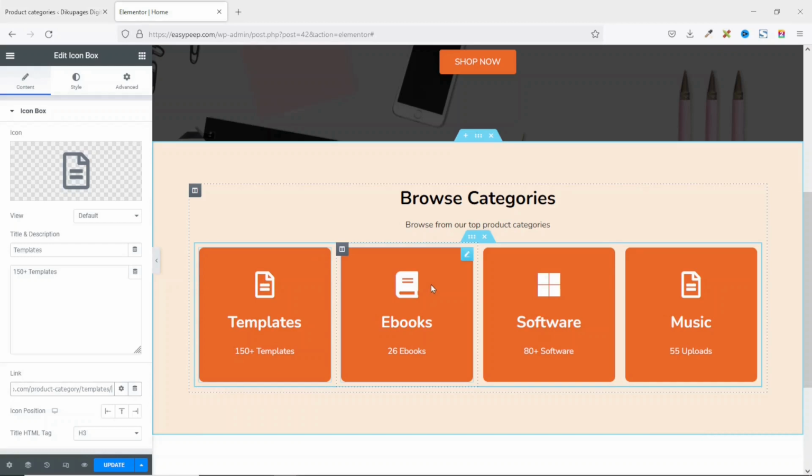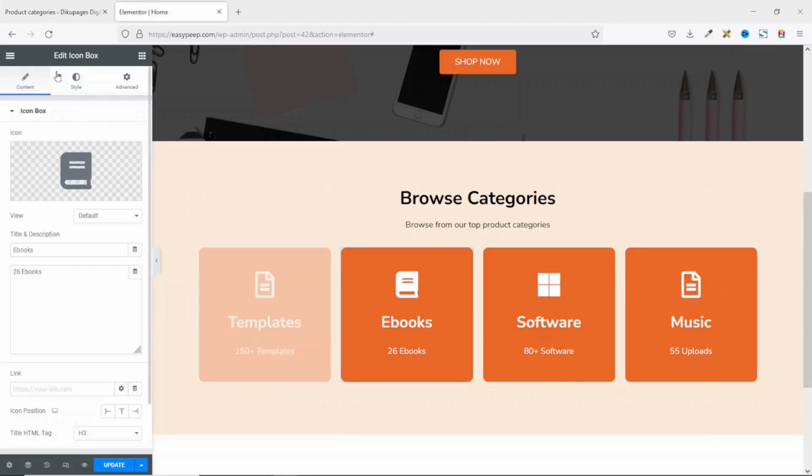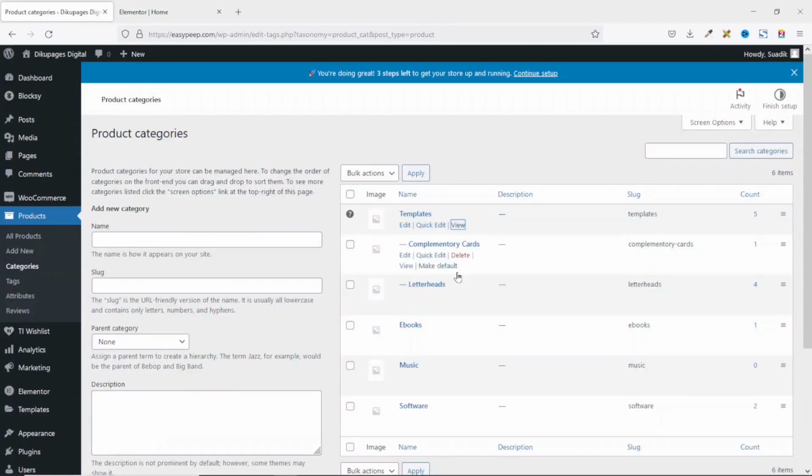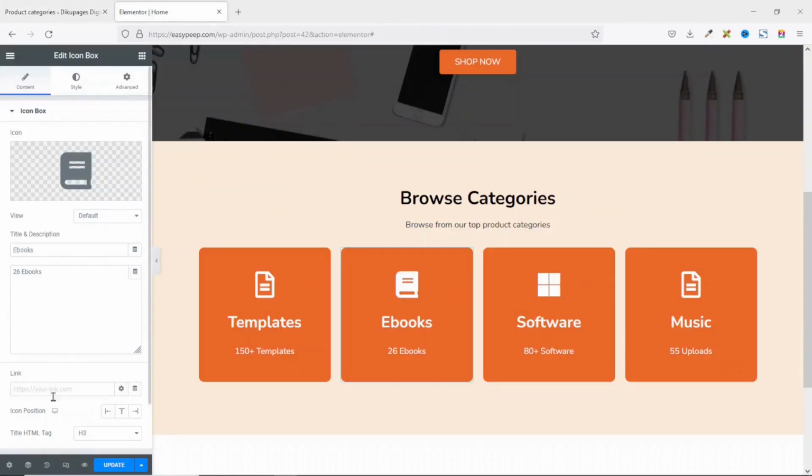Let's go over to the second one, click on it, then go back to the back end, and that is ebooks. Upon hovering on ebooks, you see view right here, right click on it, copy link, come back in here, then go ahead and paste it in here.